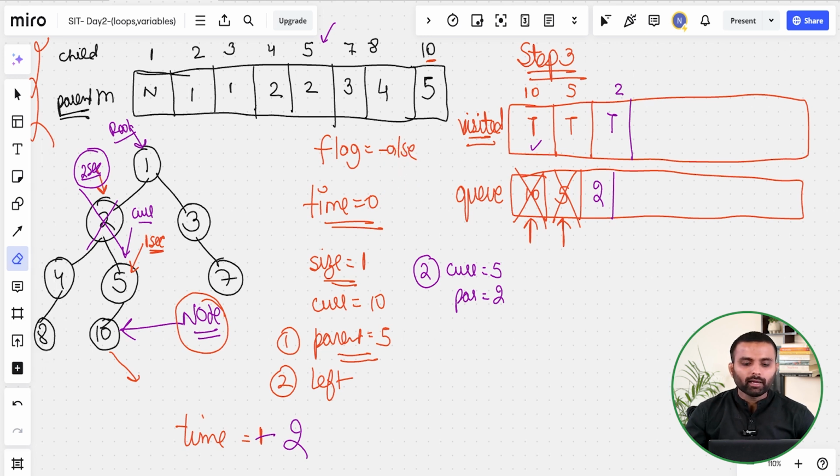Now your flag is false again because you start from the fresh state, right? And in that particular case, what is your current? Current will be 2, right? Okay, after that, go to the parent of 2, which is 1, right? Parent will be 1. I'm asking, is your parent null? They said no, it's not null, it's 1, right?